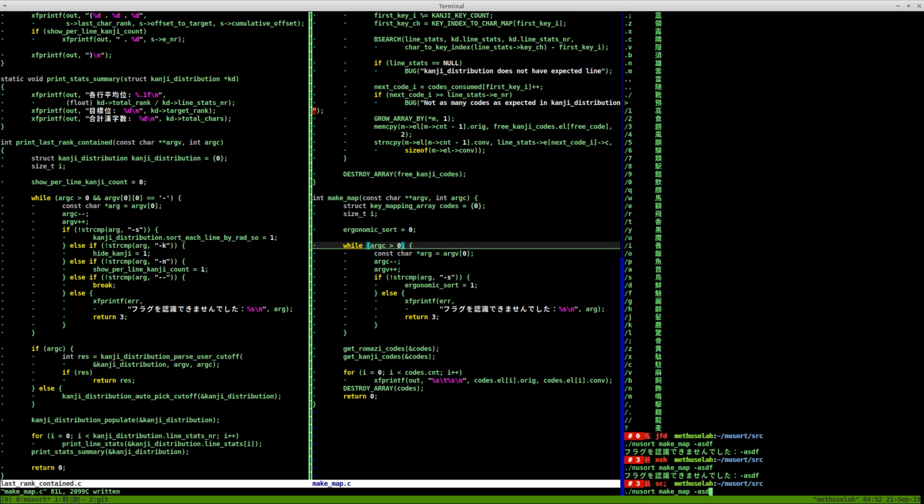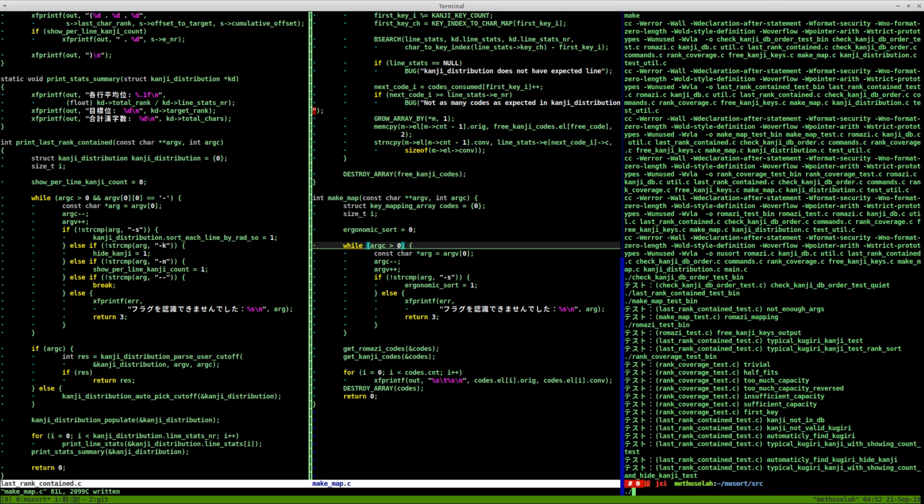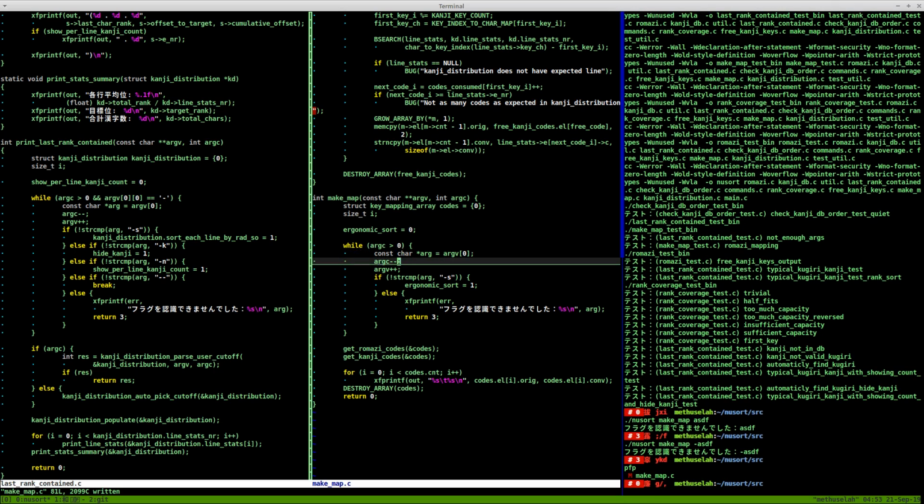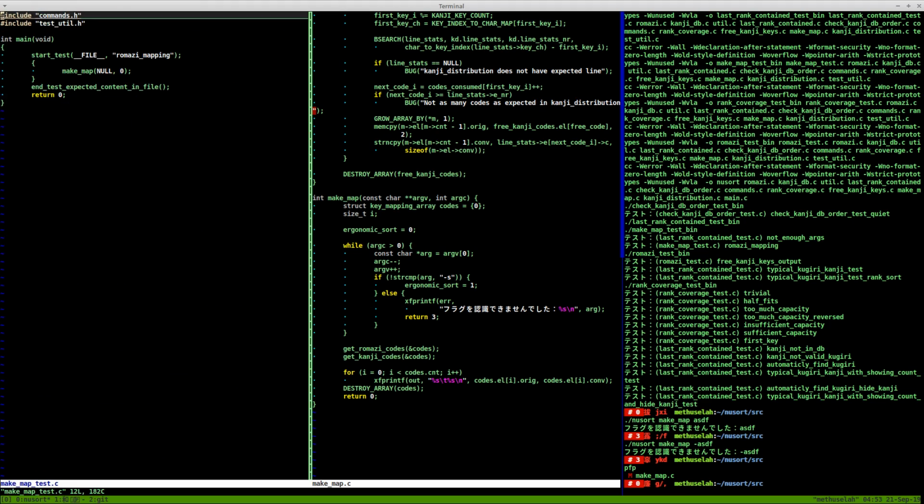So make map. Let's make sort make map ASDF and ASDF. Okay. Now let's also have a test for that. I don't want to screw it up later. So, start test file. Let's say bad flag. We'll call it make map.